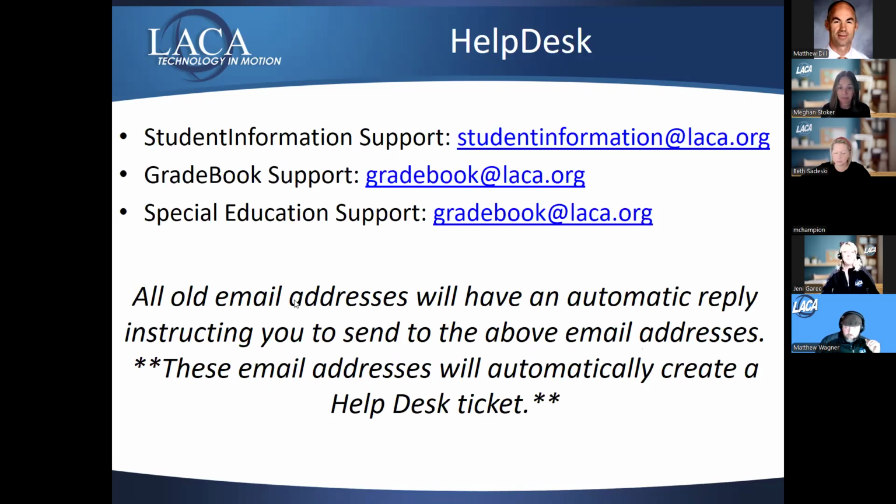And then just a couple of other quick housekeeping things. We talked a little bit about the help desk. If you send an email to studentinformation@LACA.org or gradebook@LACA.org, those two email addresses are going to generate a work order, a help desk ticket to us, so that all of the team will see it, and we can delegate the correct person to that ticket and get you the fastest support that you can have.